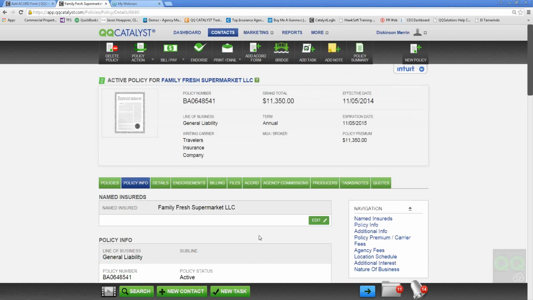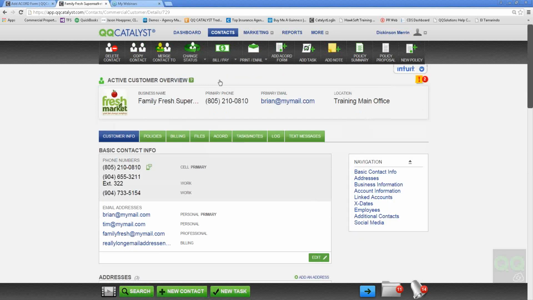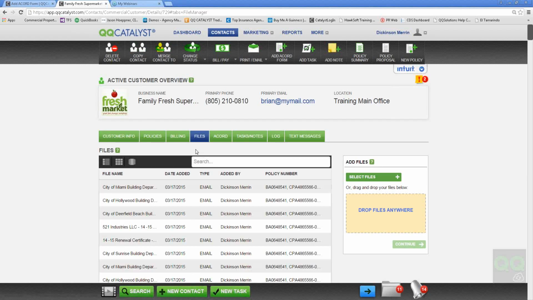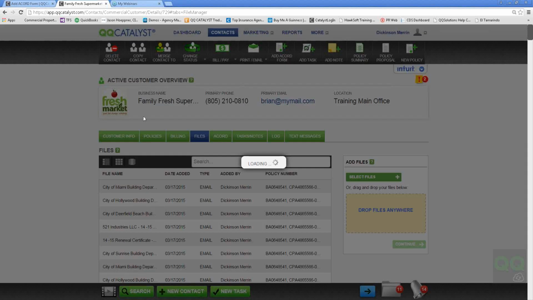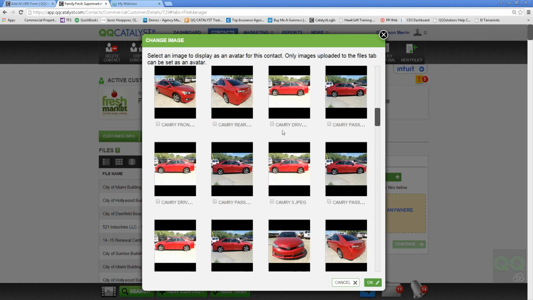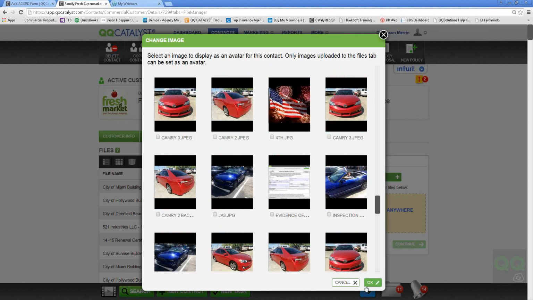Now, for those of you that wanted to set the avatar for your contact directly on the avatar itself, you can now do that. In this case here, I have an avatar for my contact. Before, you would have to go to the Files tab, and then you look for your image, and then you left-click on the image instead of the avatar. Well, now you can hover over the avatar and click on Change Image, and we're going to show you all the image files for that contact, and you can select which one you'd like to be the avatar. And that goes for any image file that you have on that contact.